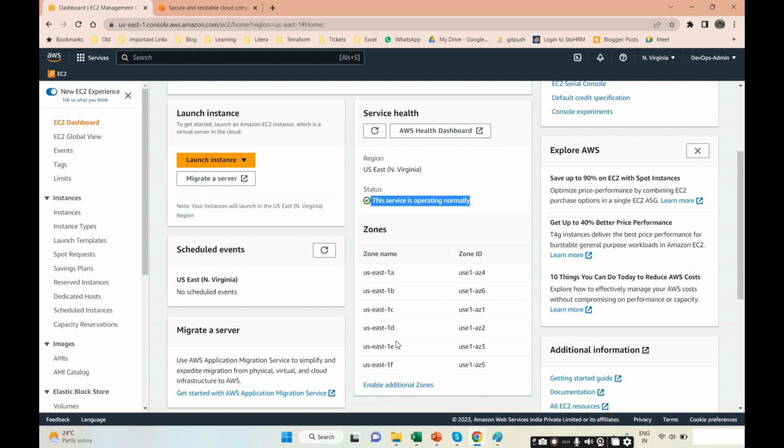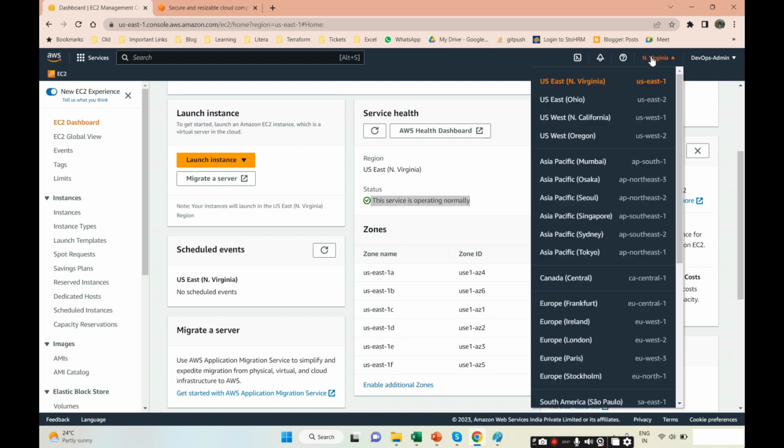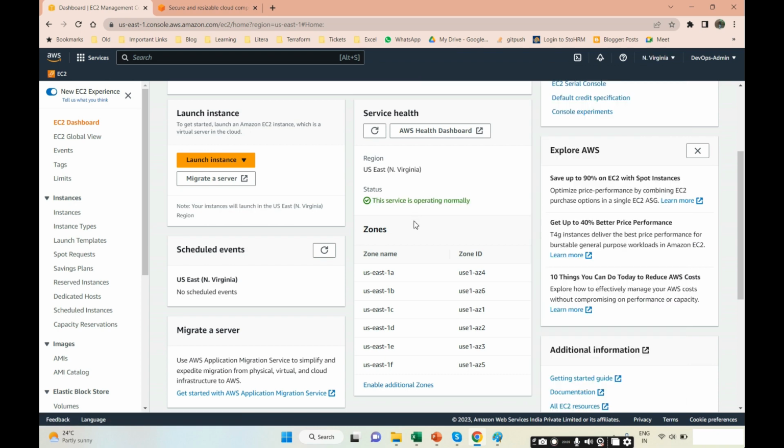What is the meaning of this health status? See, North Virginia has 6 availability zones. It is the biggest, with 6; there are a minimum of 2 or 3 in every region, but North Virginia has the highest number of availability zones because this is the headquarters of AWS. And see, these 6 availability zones are available, and the region is right now operating normally, it's healthy.